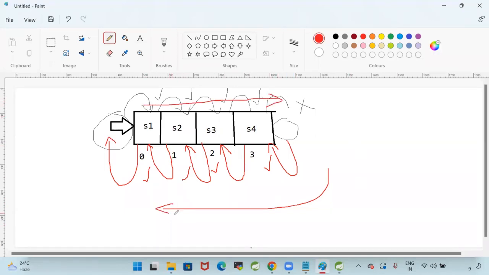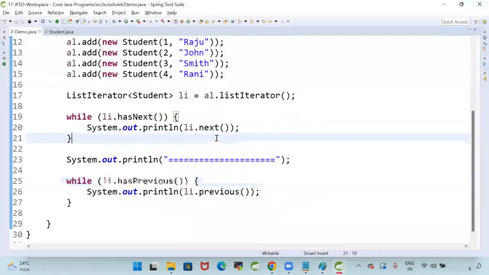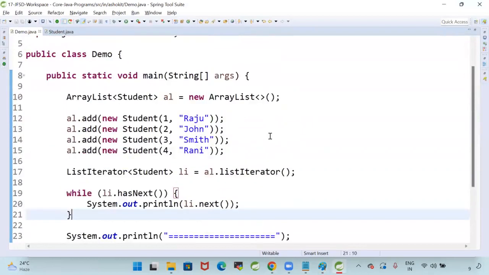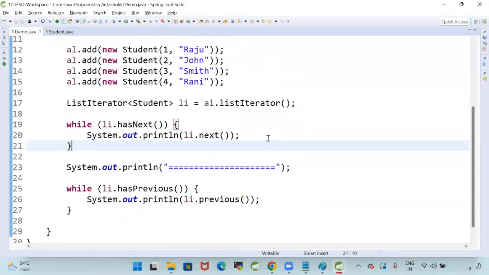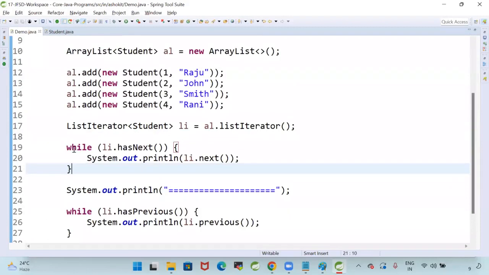List iterator supports the forward direction as well as the backward direction. Perfect. Yes. Are we able to add the student objects also? Yes, we are able to add the student objects also, and we are able to iterate them by using list iterator. Perfect, guys.